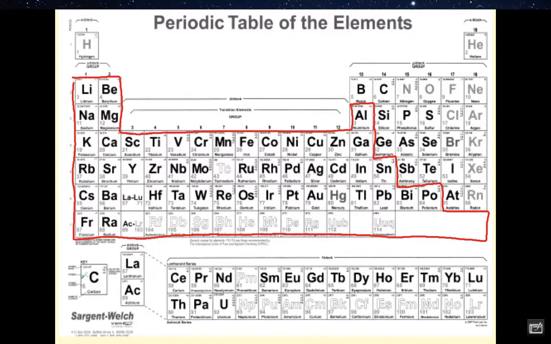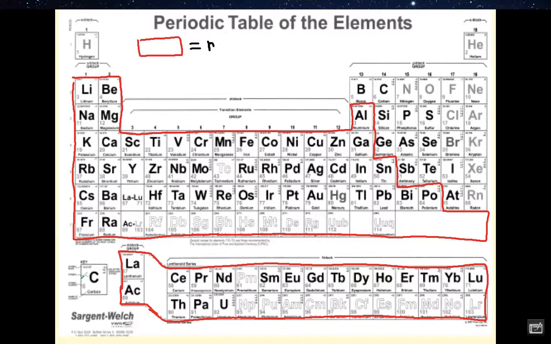You're also going to include these guys down here at the bottom, both the lanthanide and actinide series. And again, you are just outlining them with marker. This outline represents our metals.